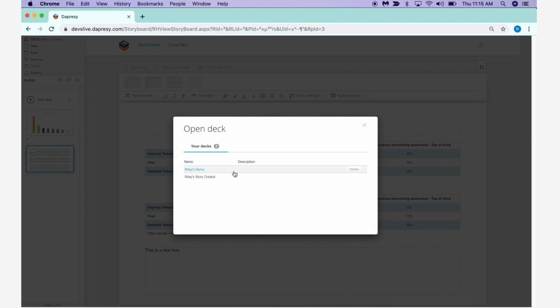So when a new wave of data is imported to the project, your decks automatically update with data, meaning you can just log in, open your favorite deck, and see all of the results with your updated data included.